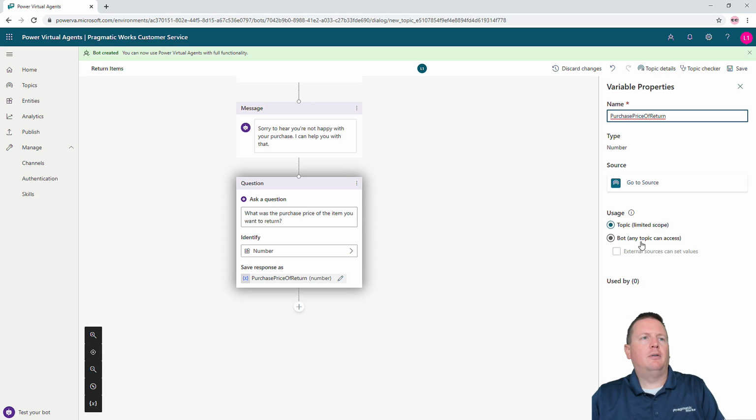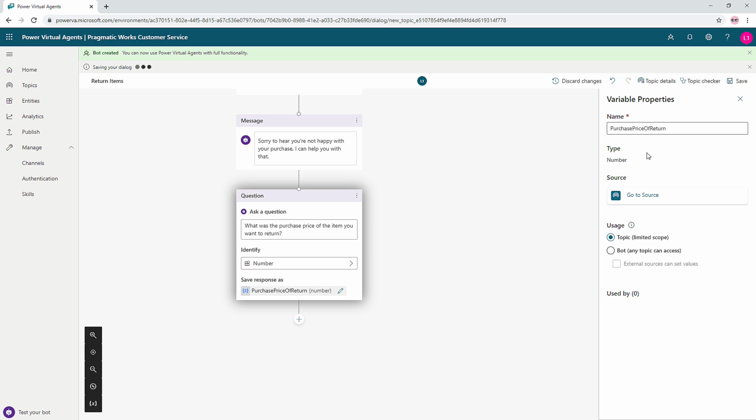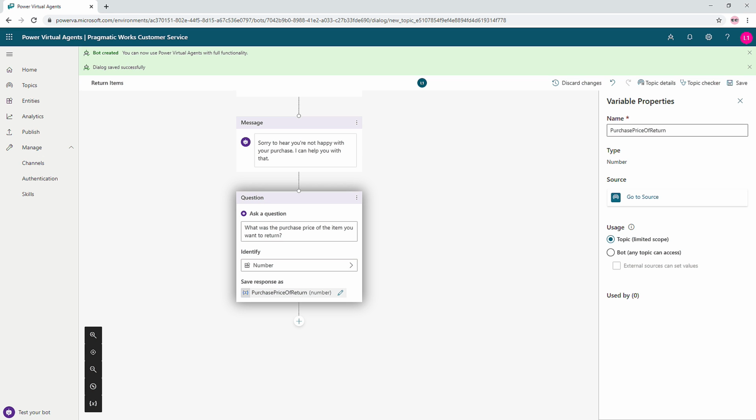So that's an option as well. Okay, all right, so once you've named it, purchase price of return, go ahead and save. You might want to save multiple times while you're working on this, but go ahead and save this so it saves the work that we've done thus far. Okay, all right, so our variable has now been created.